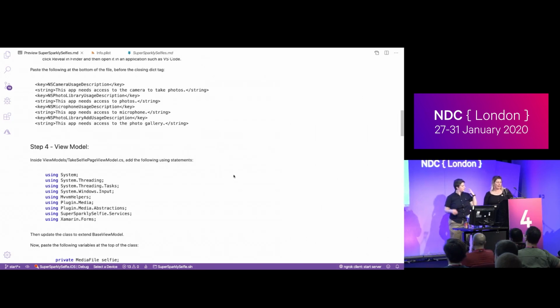So that's the plugin added by the looks of it. So now we're going to go back to that view model. Now we've got the plugin added. So the first thing we're going to do is add our usings.